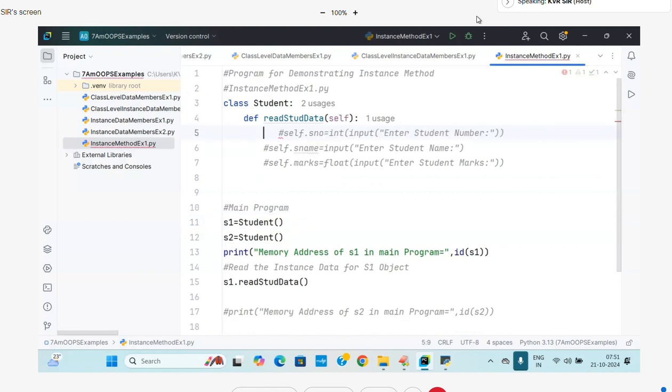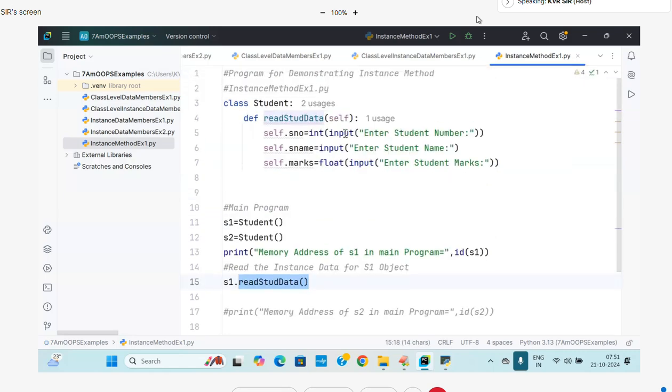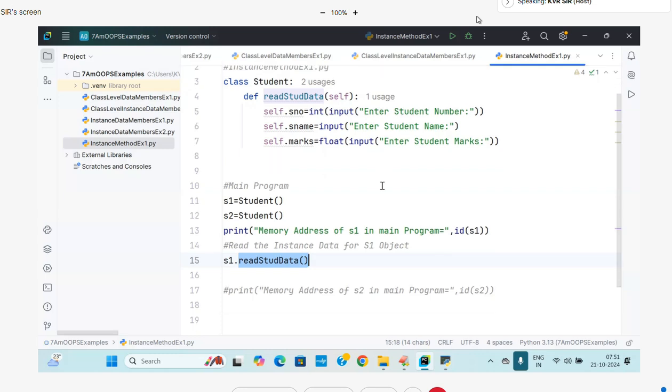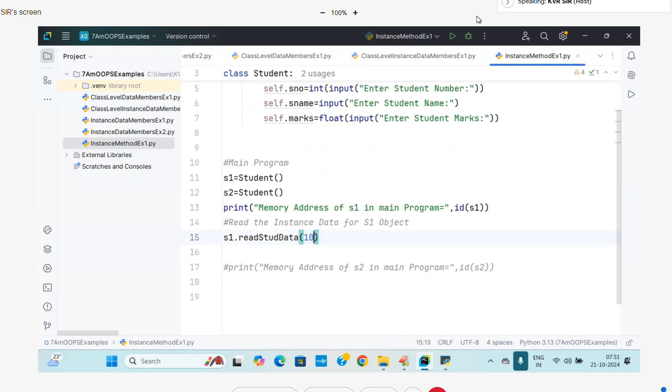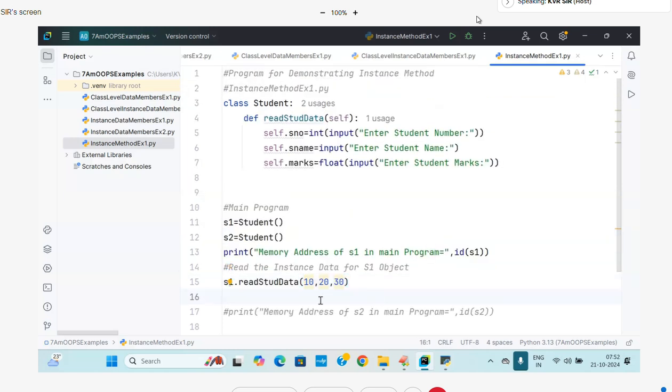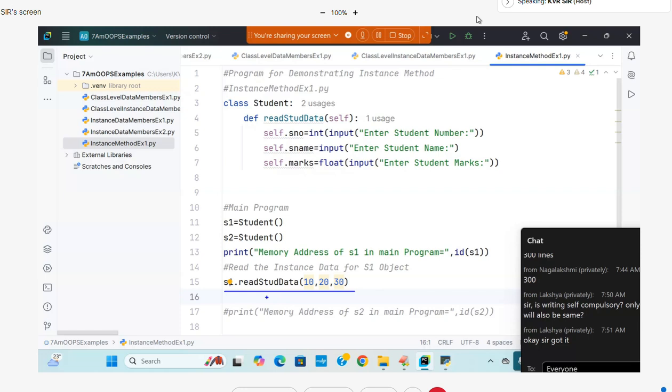I think you verified that it is containing the address. Now I'm going to take up this call. Self is written. Done. So S1.read student data. Is it reading the student data or not? Suppose we pass parameters 10, 20, 30, what is happening when it is going? PVM is carrying the address. The S1 address is kept in where? Self.